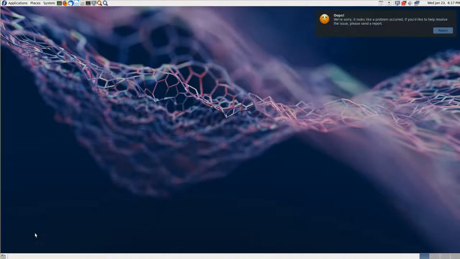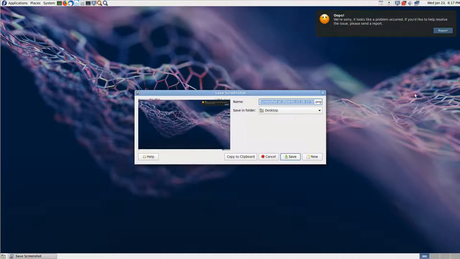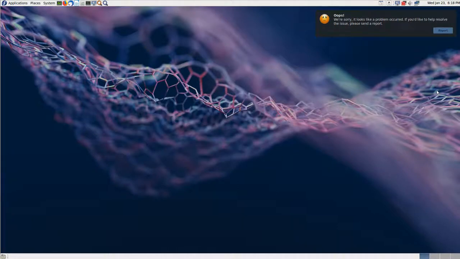What in the world? It just crashed. And I didn't do anything. I hit, you know, enter when the screenshot popped up. But I'll try to get a screenshot of that. That's not a good thing. But I hear the hard drive working. So I think maybe the updates are still going on.